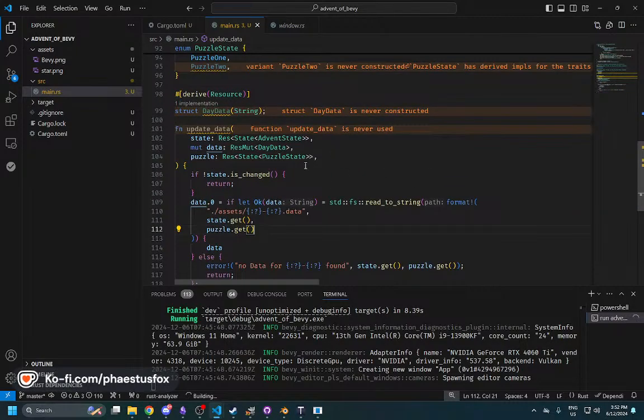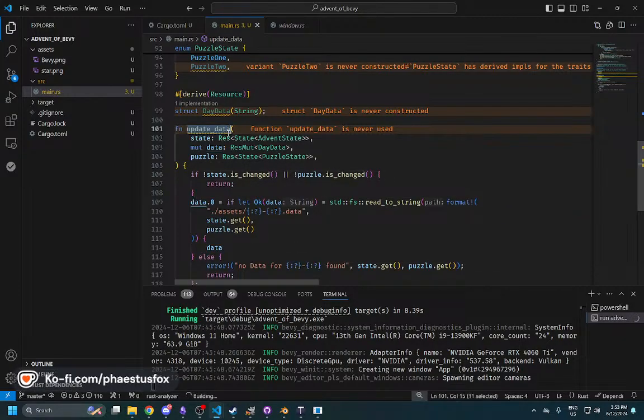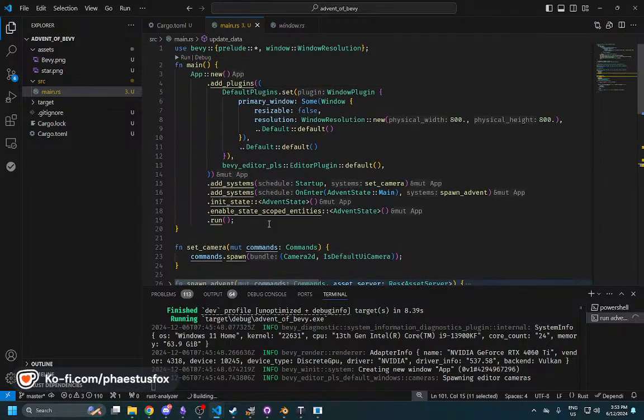Okay, so we need to go and I guess or not puzzle. What is changed? Okay, so then we go up here and we say update data. The puzzle.